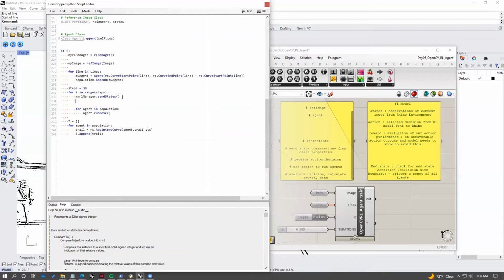Once we're done sending those, we actually want to clear our states, so that next time we extend that list, which is going to happen inside of our runMove function, we have an empty list. So MyRL manager states equals, and then an empty list, open and close bracket.